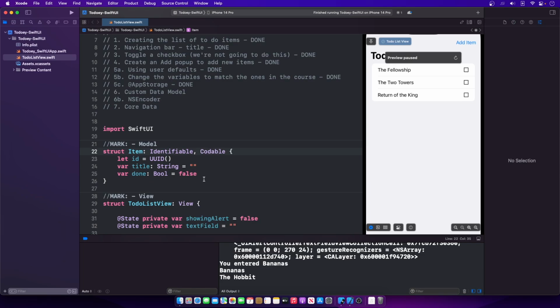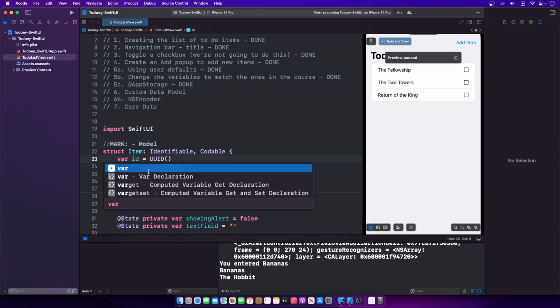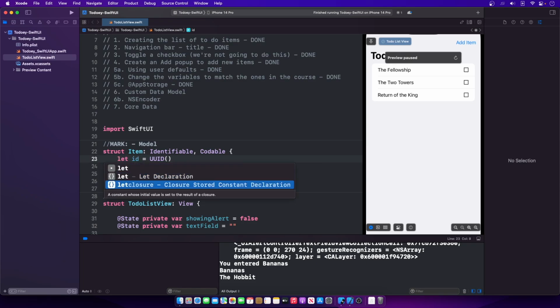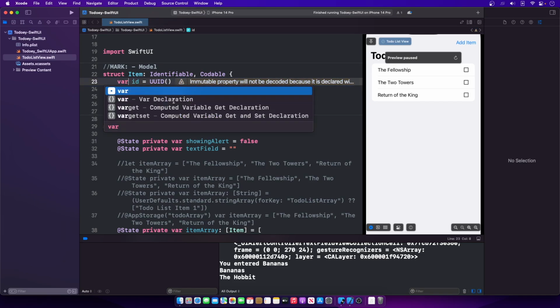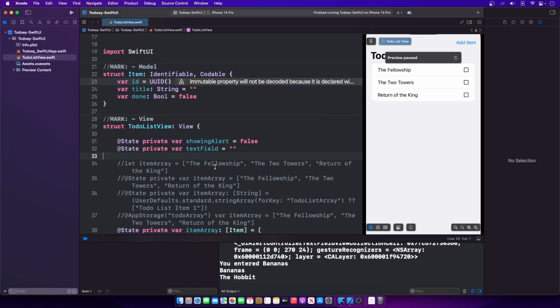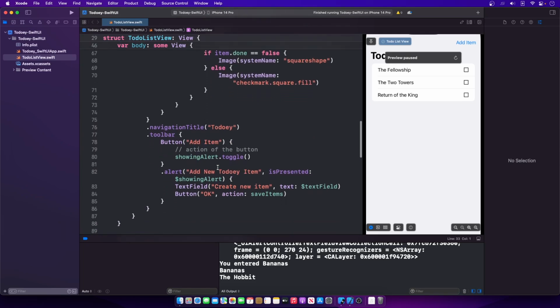Codable, right? So the next change I'll have to make here is change that to a var. I can keep it here, but it will complain that since this is codable, this is a mutable property, but it won't be decoded because it is immutable. So we'll just change that to a variable. All right, so we're good over here.